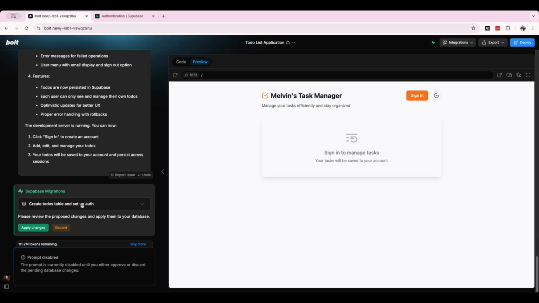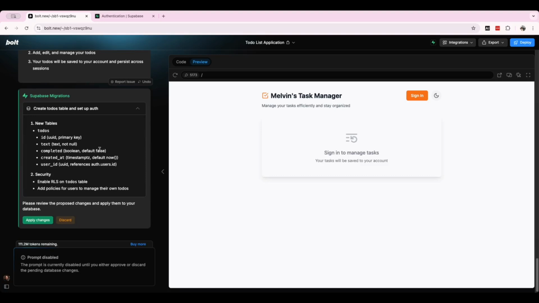So now since we need to review what Bolt will execute to Supabase, this is what we need to do. We need to approve these changes. So it will create the new table and security policies for us. So let's click apply changes.